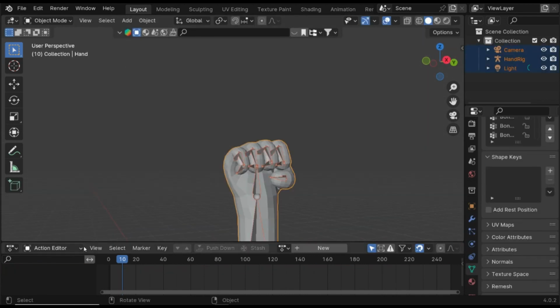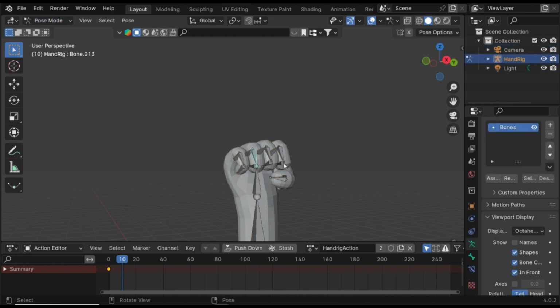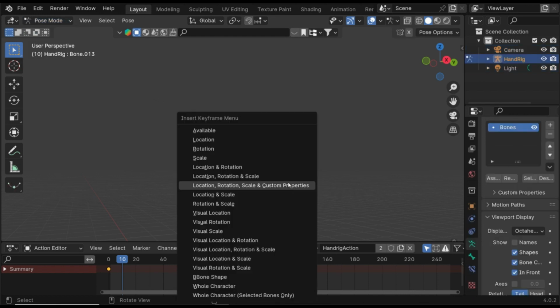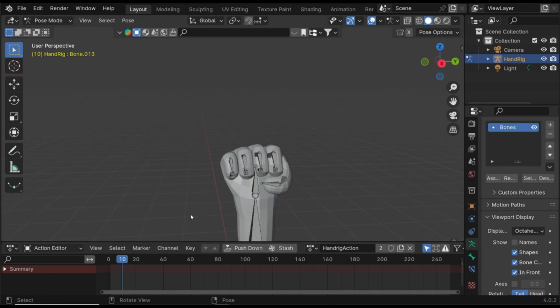Now you're going to want to set a keyframe for this pose. So go back to your action editor, make sure you're on the 10th frame, and then click A in pose mode. Then click I and hit rotation, location, scale, properties, all that stuff.